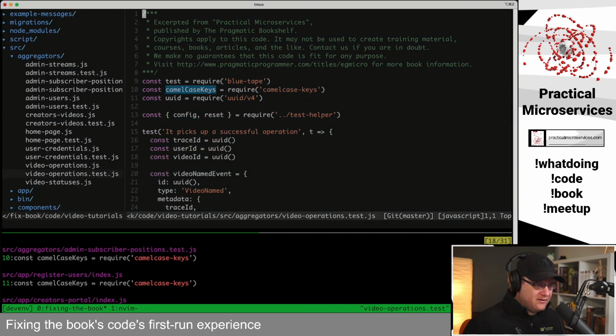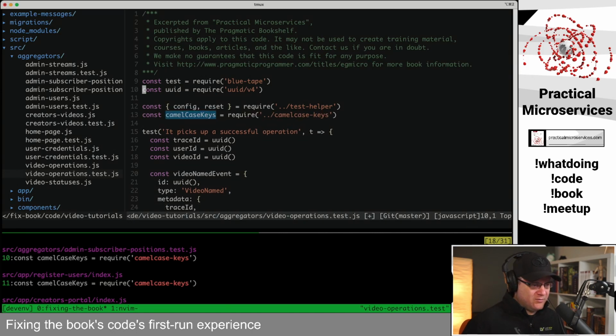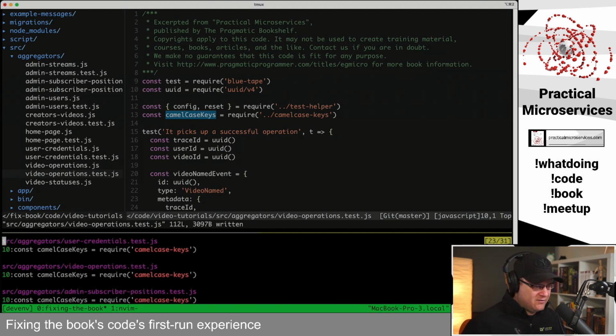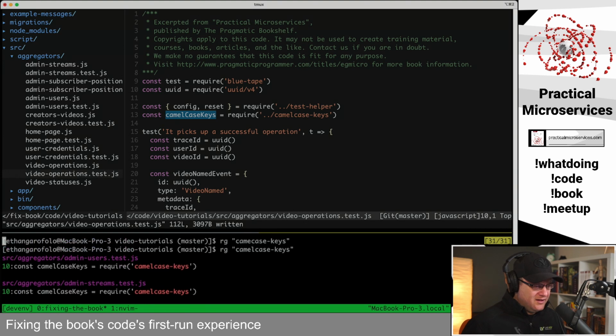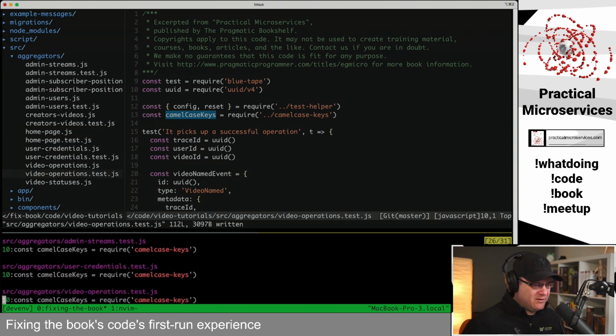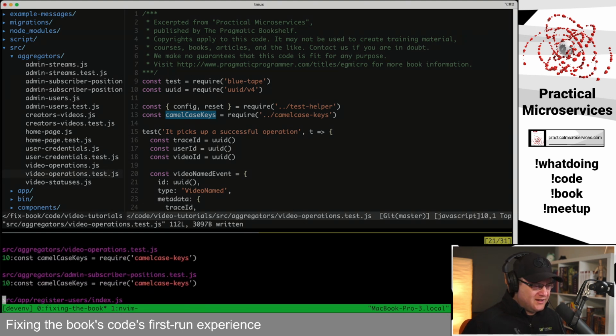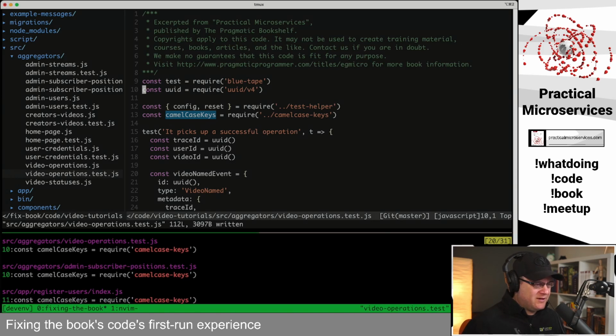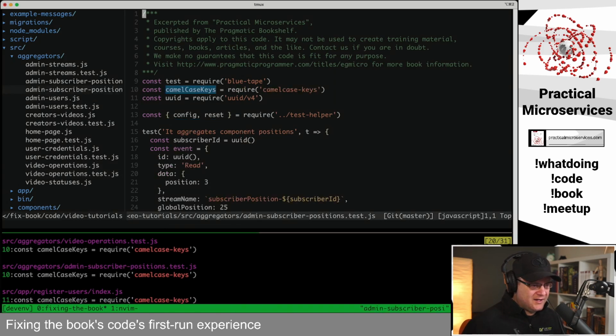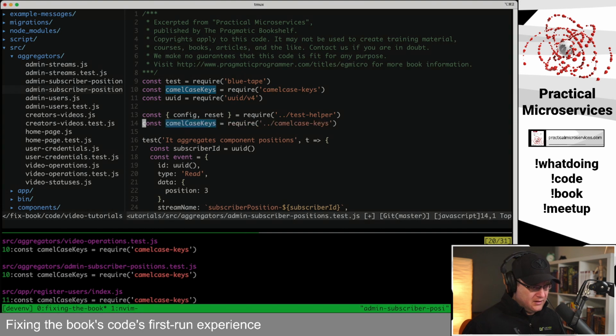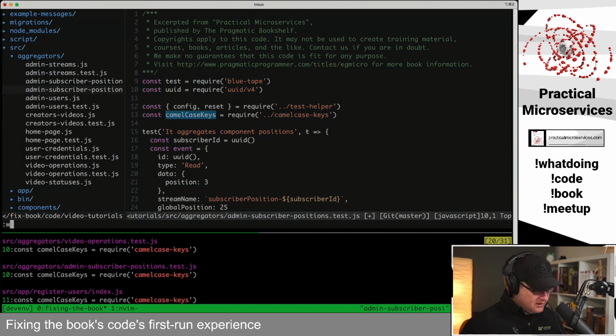Does video operations aggregator not do it? I see. They just came in a random order here. And now I'm breaking that order, so it's going to make everything more complicated. Unless I missed it. Was there video operations? Huh. Maybe I went too far. So user credentials I did. That was video operations. Now we want admin, subscriber positions test. That and like that.